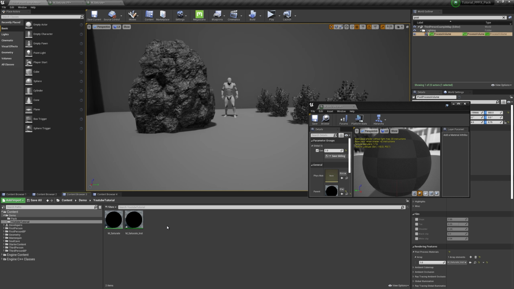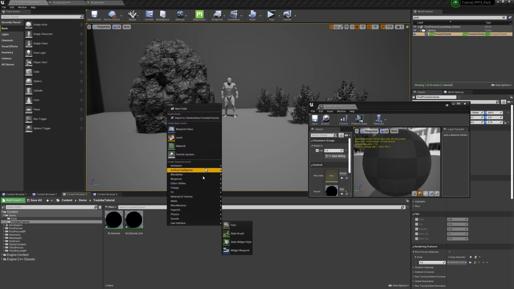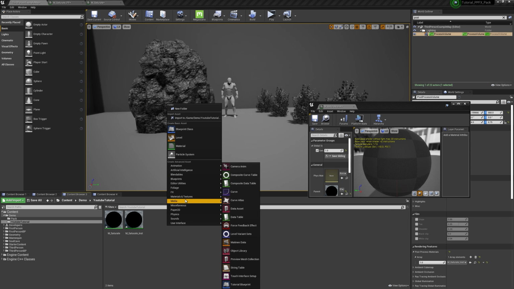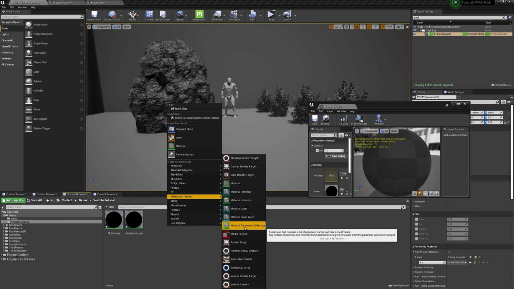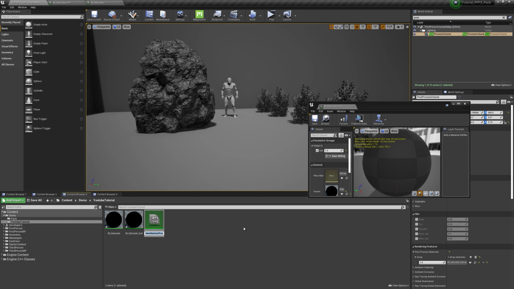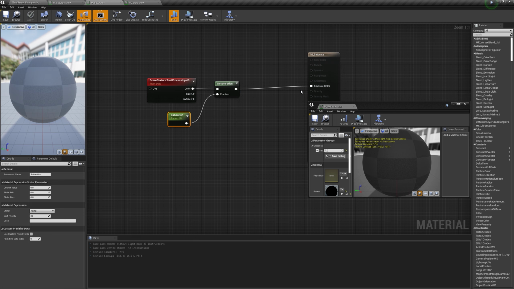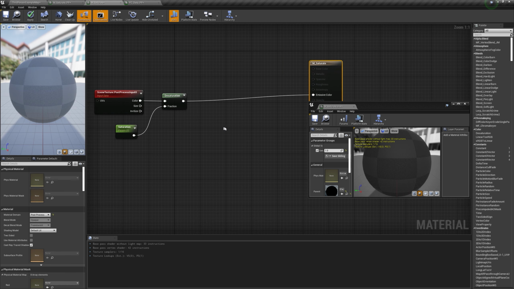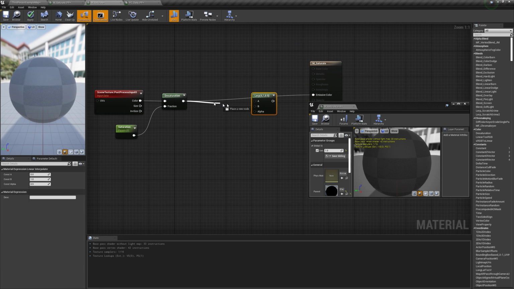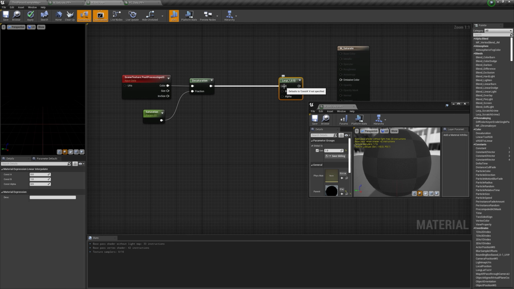So we can control this using a timeline. So right click and create a material parameter collection, and we can call this PC data post process and open it up. And here we can add a scalar parameter, and we can call this alpha. And now we can go here and get a lerp and connect this to A and connect this to the MC color.